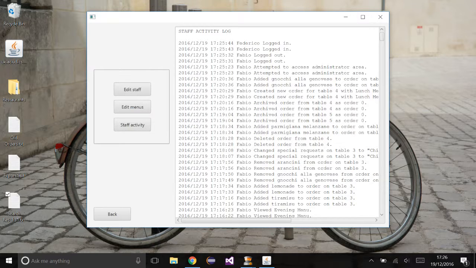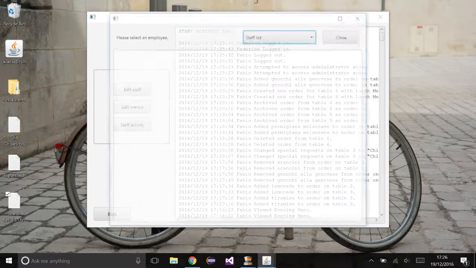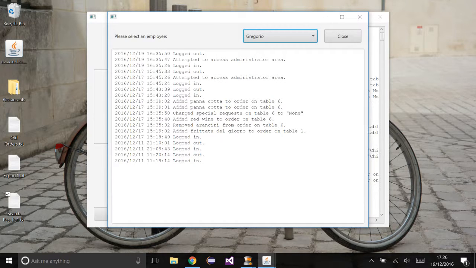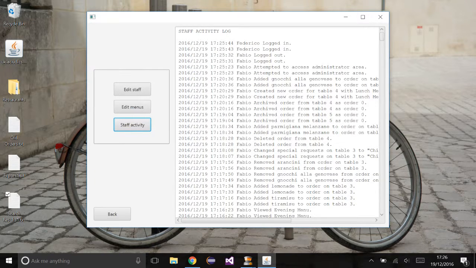If you want to look at one staff member in particular, that's what staff activity here is for. That allows you to select an employee at the top. So say if we choose Gregorio, and then here you can see a list of everything that Gregorio has done in the system. So logging out, changing special requests, etc. Now if you click close, it takes you back to the administrator window. Now the next thing we can do as an administrator is that we can edit staff.